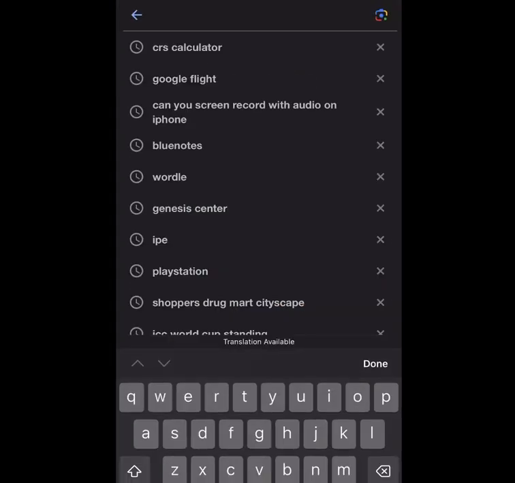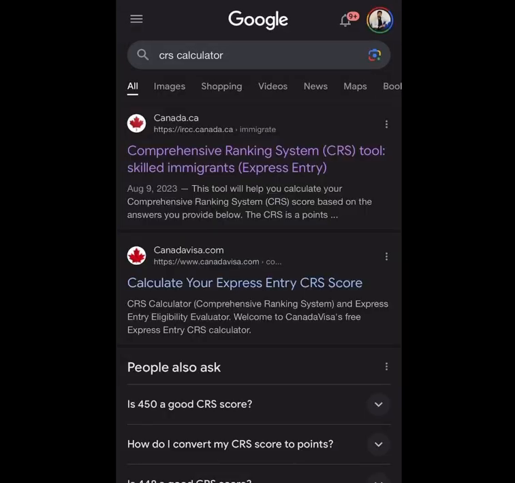All you have to do is go to Google and search for CRS calculator. Click on the first link that you see. Make sure it's from ircc.canada.ca. This is the official Canadian government website.